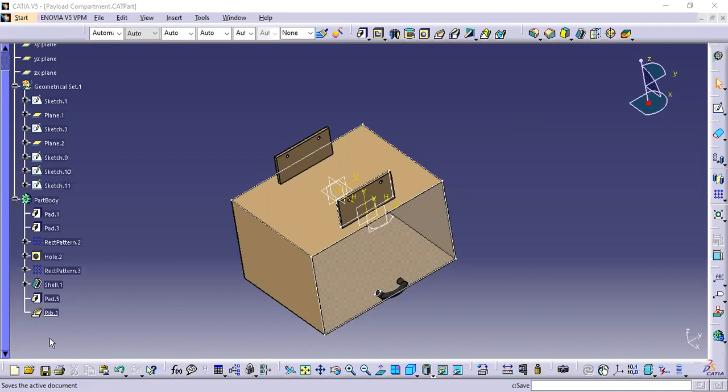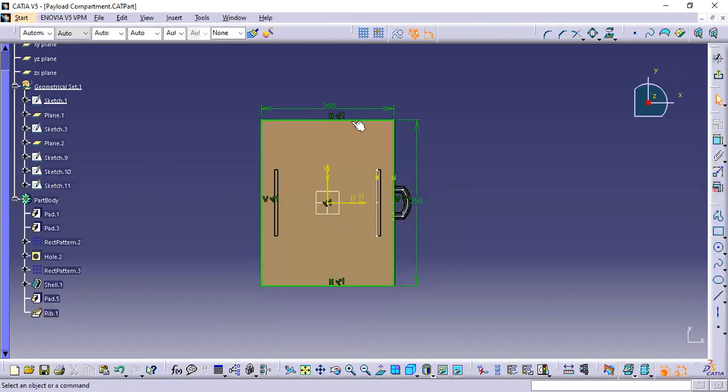Today I'm going to show you how we did the least complicated part of our quadcopter design, which is the payload compartment. First of all, I would like to start with sketch number one, which we did first in the beginning, with this dimension shown on the screen. As we can see, the width of the box is 250 millimeter. Meanwhile, the depth of the box is 200 millimeter.